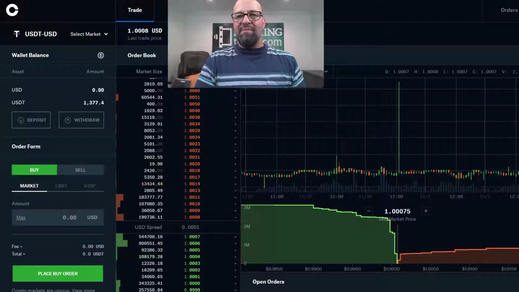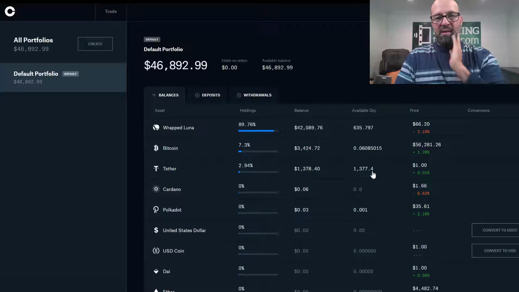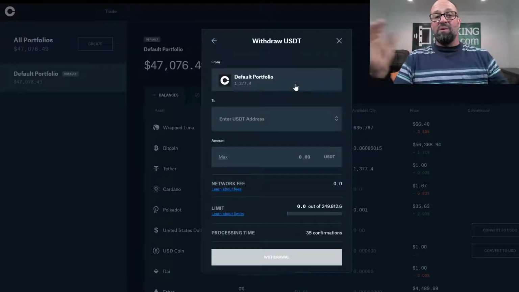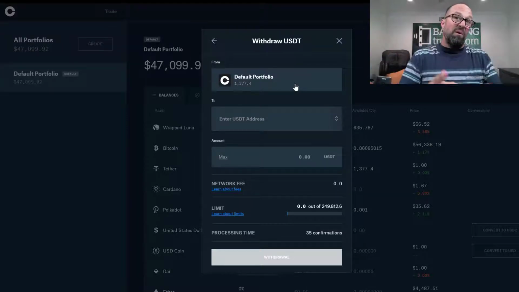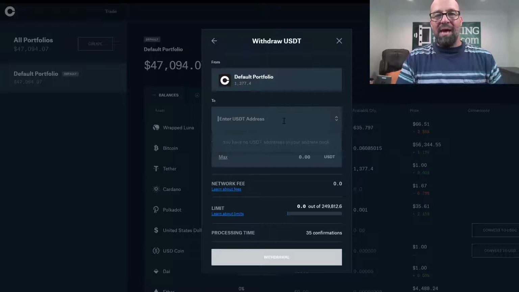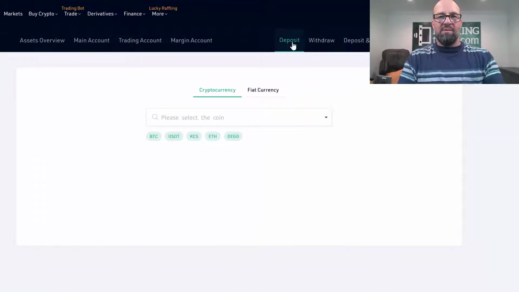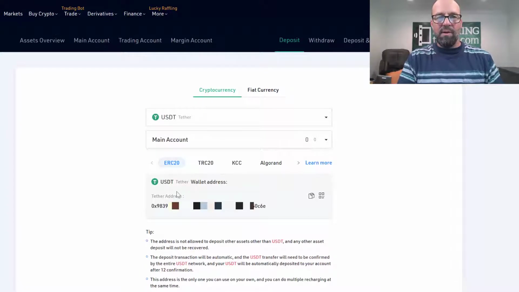So I believe we have it now. Let's go to our portfolio and we can see there's our 1377 of Tether that's available. We're going to withdraw it. She has crypto seasoned in here, and so we can withdraw it. But if you're just putting money on for the first time, you're going to have to wait. If you put fiat on and then try to withdraw simultaneously, they won't let you. So we don't have a USDT address. We're going to go back here and go to deposit. We're going to click USDT. It's an ERC20 token, and right there, there's our address.